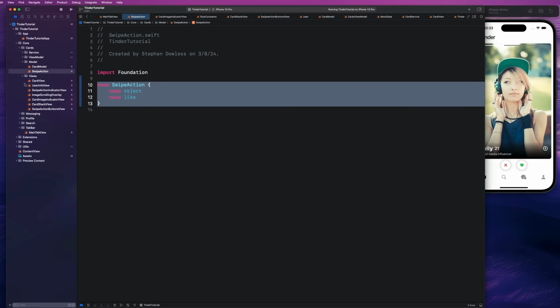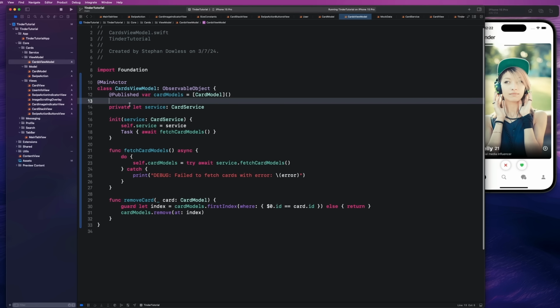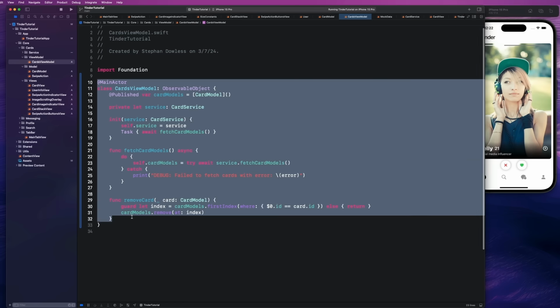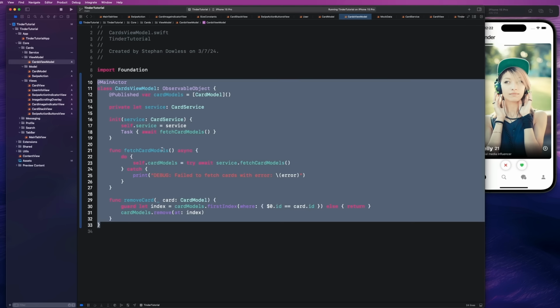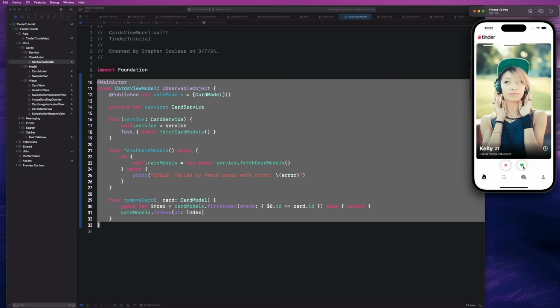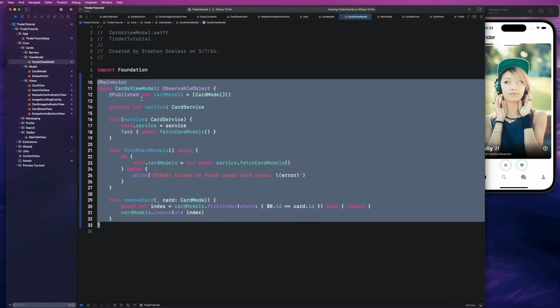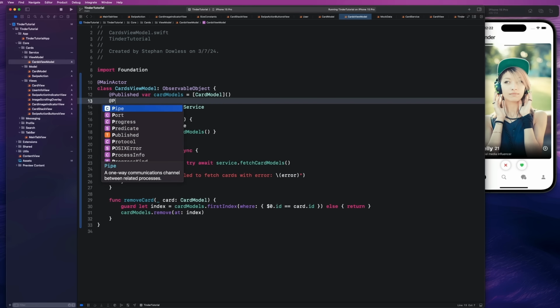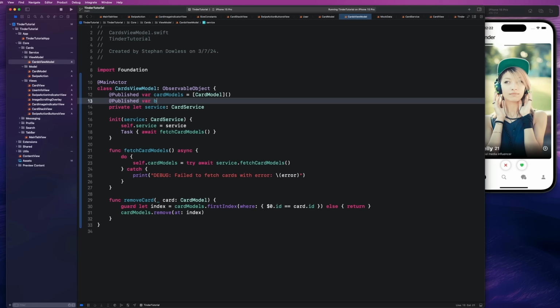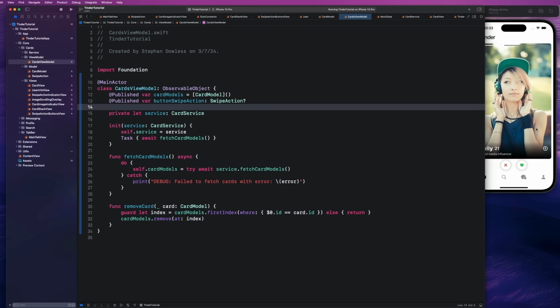So I want us to go back to our view model, right? So let's go to CardsViewModel. And basically, guys, what we're going to do is add a published property here to help us determine if we're trying to swipe left or right on something when we click one of these buttons. So let's go ahead here and add a published property. And we're going to say buttonSwipeAction. And that's going to be an optional SwipeAction, right? Okay, so now this is something that we can publish to our card view.